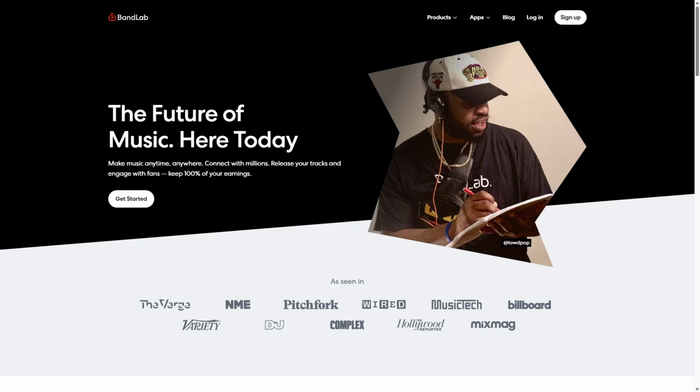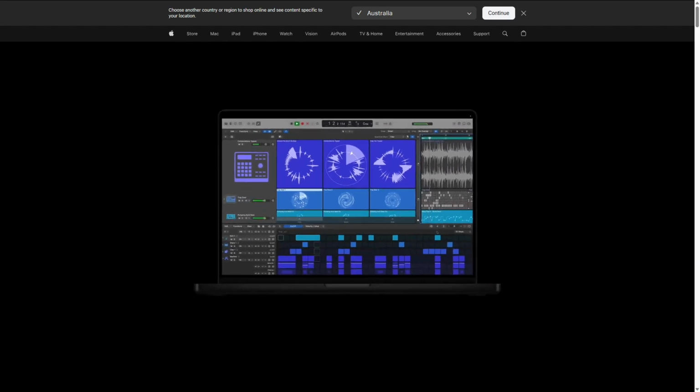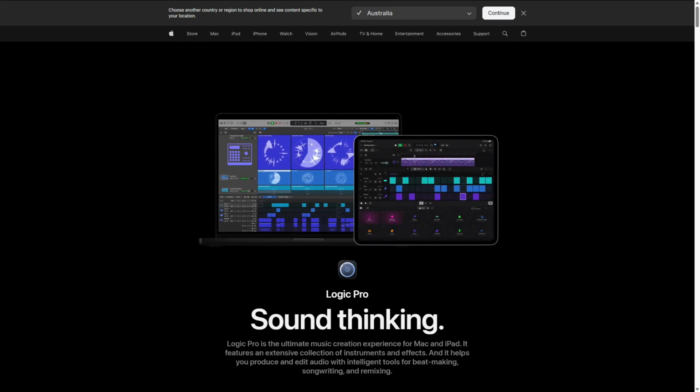BandLab and Logic Pro are two popular music production platforms. BandLab is a cloud-based collaborative DAW, while Logic Pro is a professional, Mac-exclusive software focused on in-depth studio production. The core difference lies in accessibility versus advanced features.